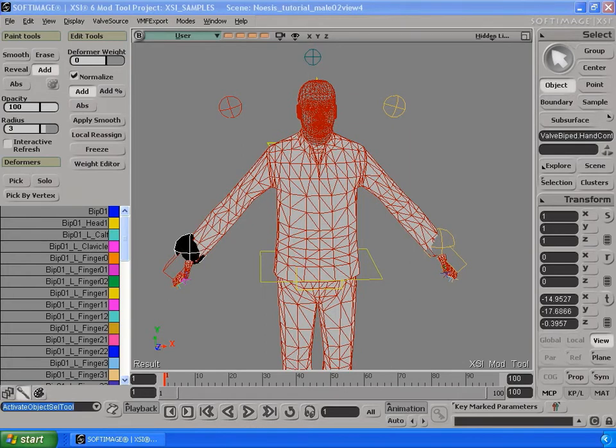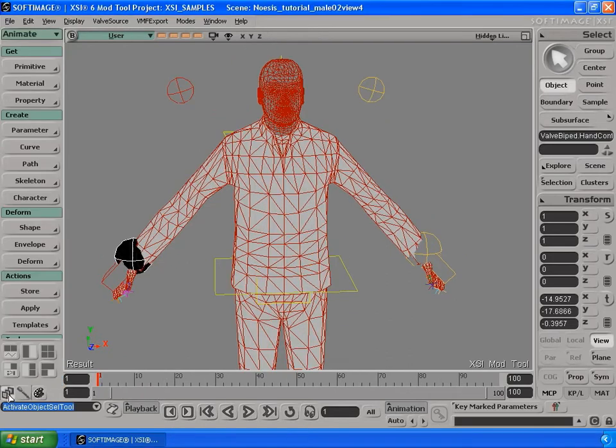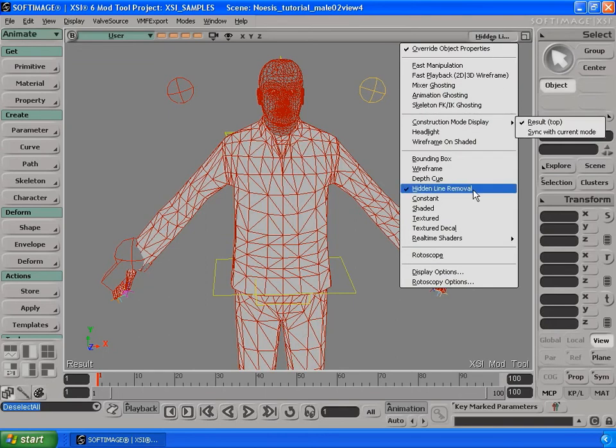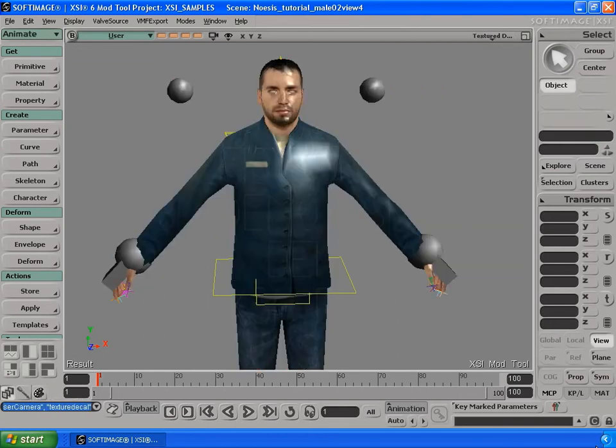Okay, now that I've showed you the default weight map and some of the problems associated with it, I'm going to show you what I use for a starting point with the weight map. So let's go out of weight paint mode, straighten our model up a little bit, put texture decal on, and get ready to do this process.